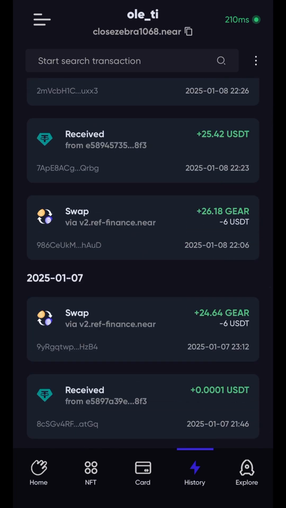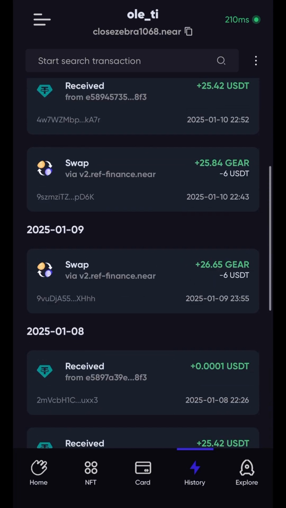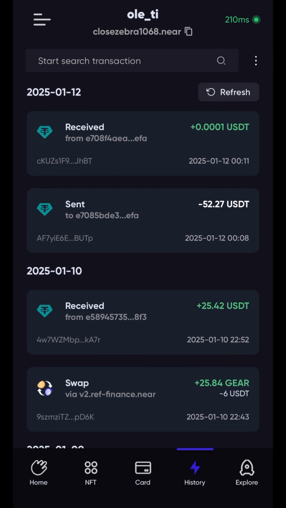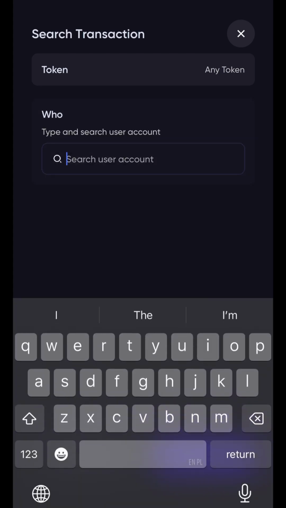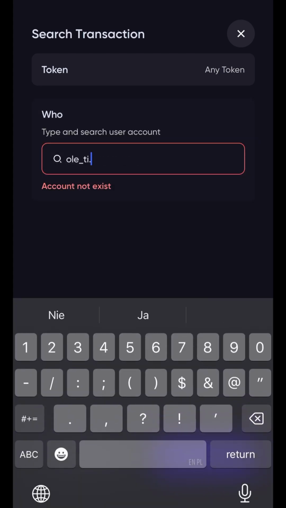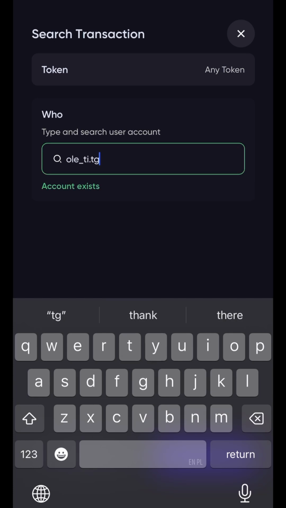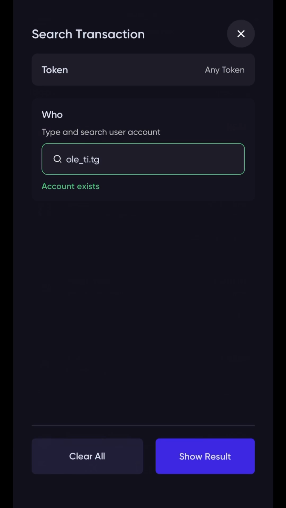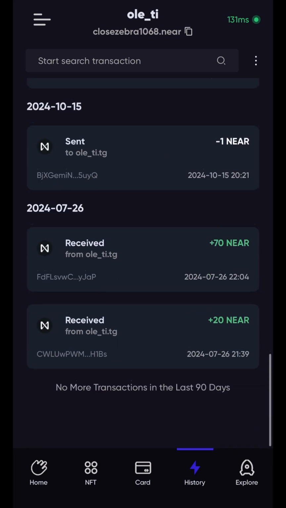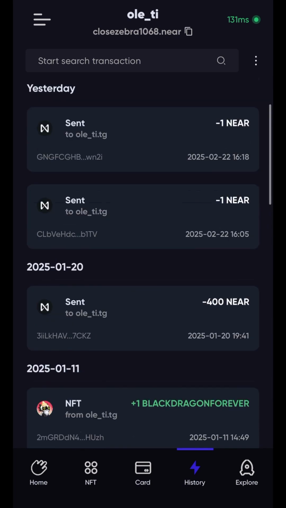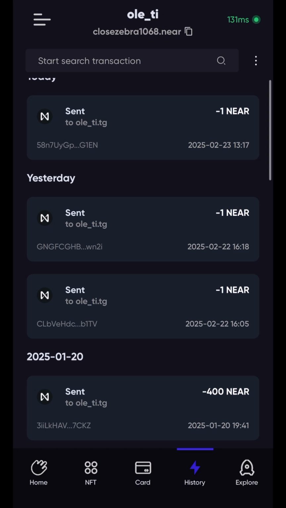You can choose any token and check your history, but apart from that we also can search by recipients. Yes, I choose who and here I need to choose some account which I want to check. Okay, this is my account and the account exists. Okay, I push show result and here I can find all history of this account. Okay, so I think this is very great feature which helps us to monitor, yes, and might control some transactions.